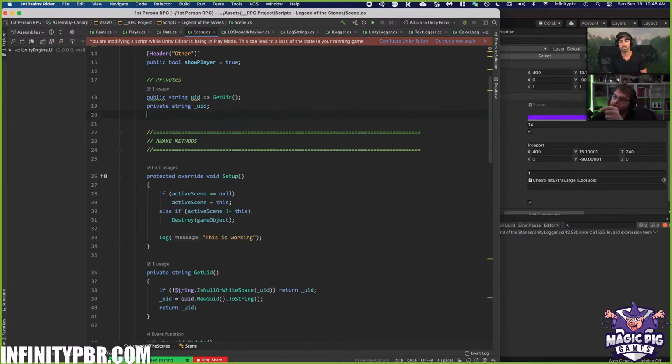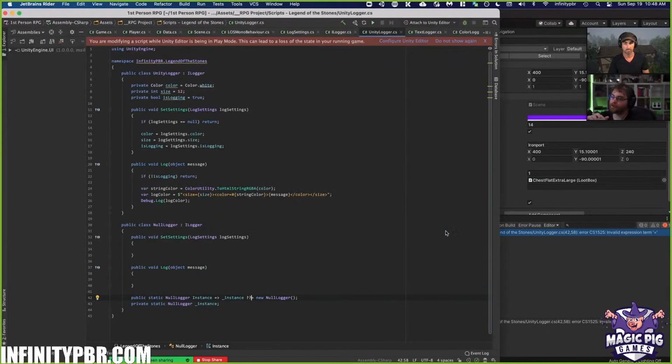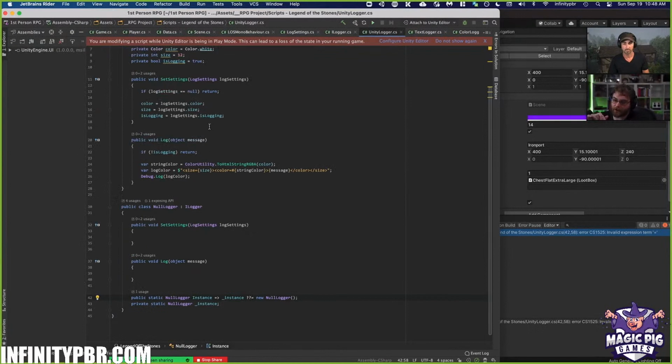Every single script now has a checkbox for on and off, color changing options, size changing options, and if you want per individual script control, you can do that, and it's all pre-managed for you. And if you want to change how all of them work, you just change the base class in LOS MonoBehaviour's logging to change how that works. So here's the cool thing: with very little effort on your part now.